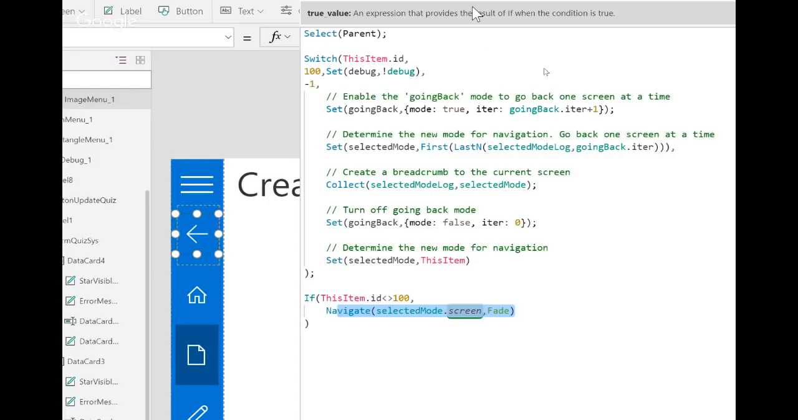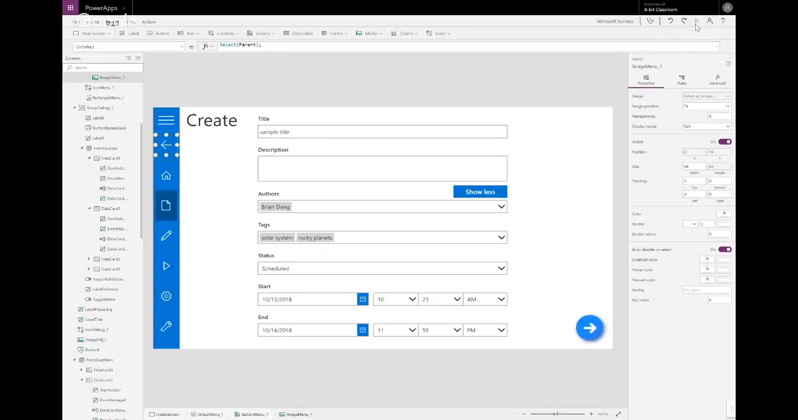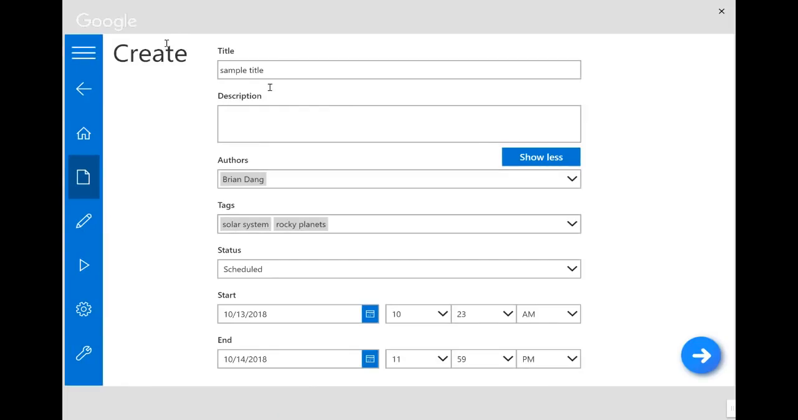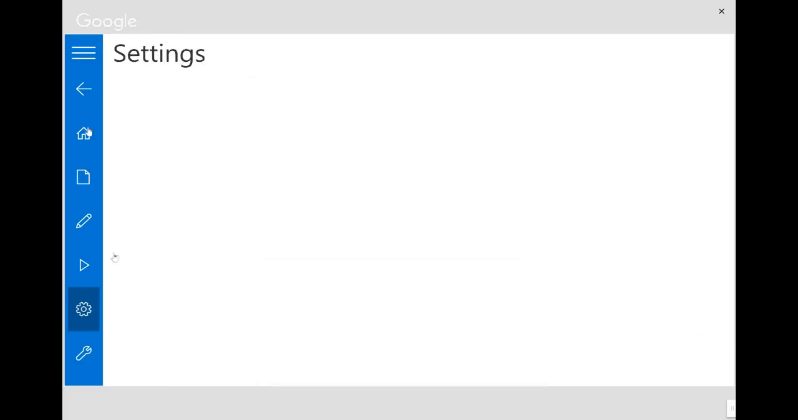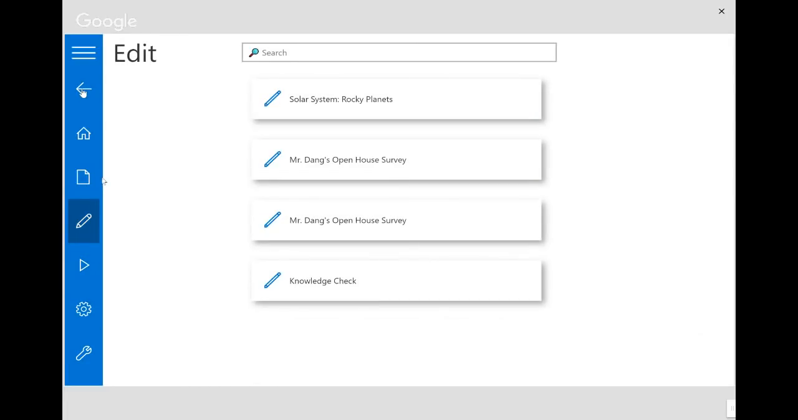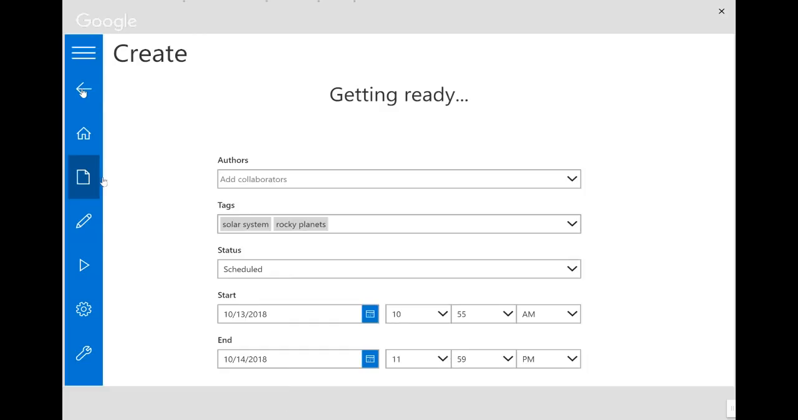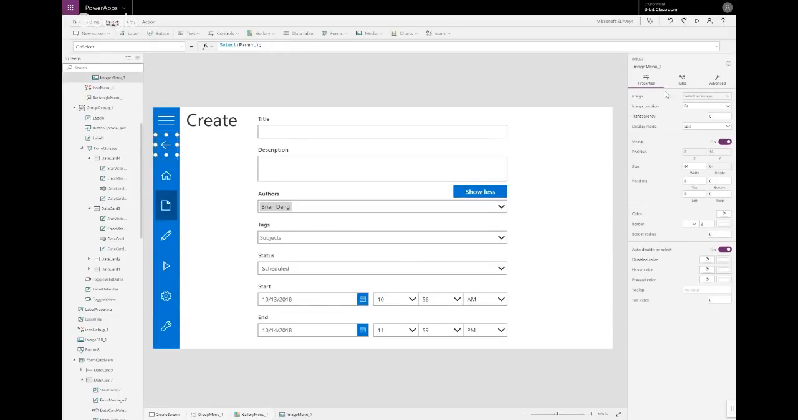So let's go into a little bit more about how this back button works. Right now I'm on the create screen. I'm going to go to the edit screen. I'm going to go to the play screen. I'm going to go to the settings screen. I'm going to click the back button. It goes to play, edit, create. It's breadcrumbing as it goes along. I want to give that experience to my users.